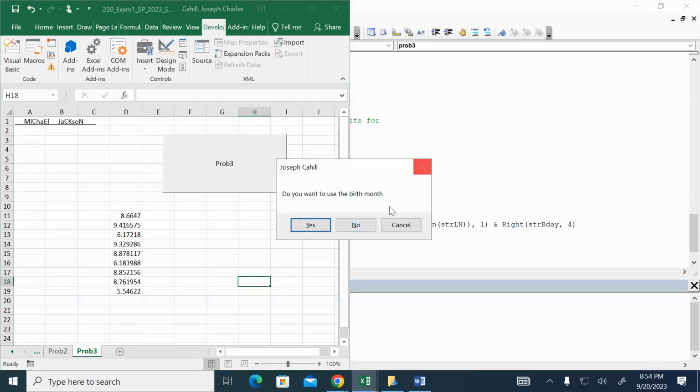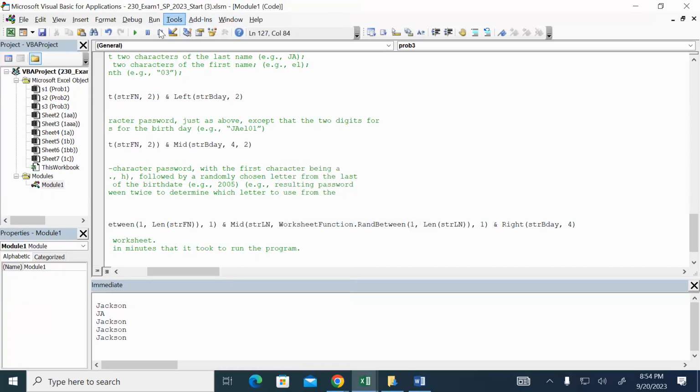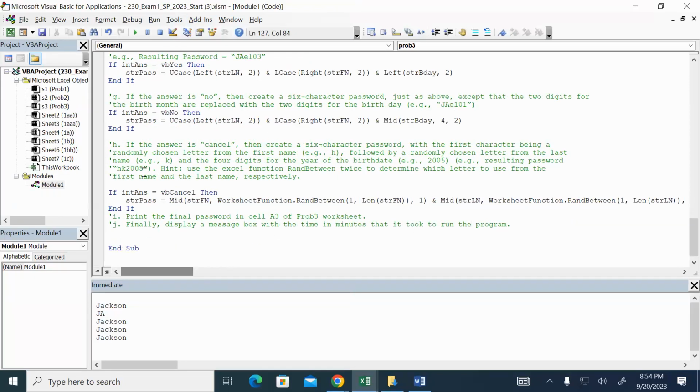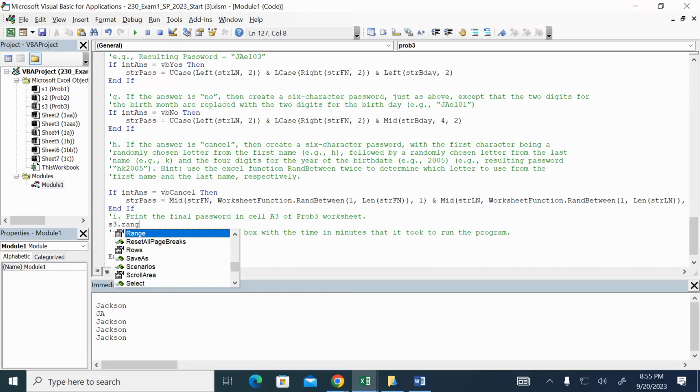I don't think we need to run it. So no. Okay. So there we go. And then print the final password in cell A3 of problem 3 worksheet. Okay. So I'm going to do problem 3. So the code name of problem 3 is S3 dot, and we're looking at range A3 specifically. And we're setting that value equal to string pass.